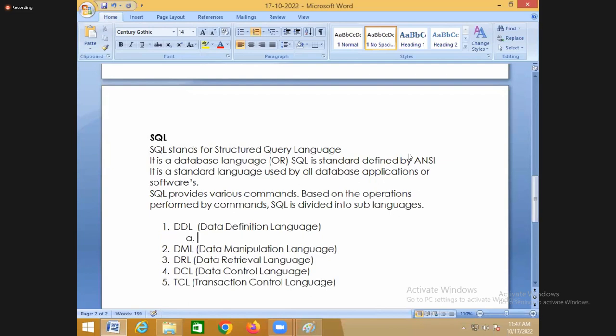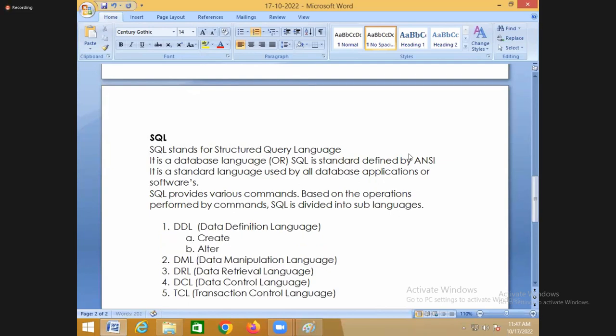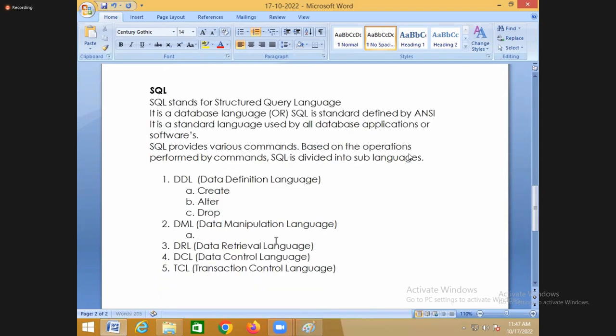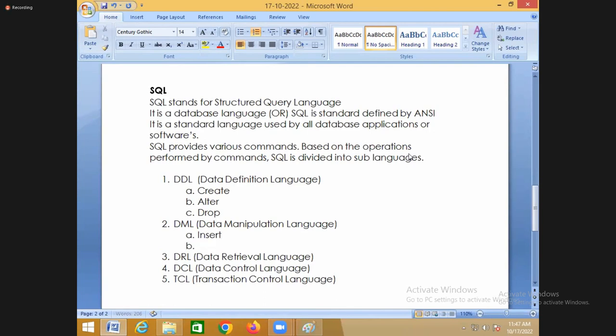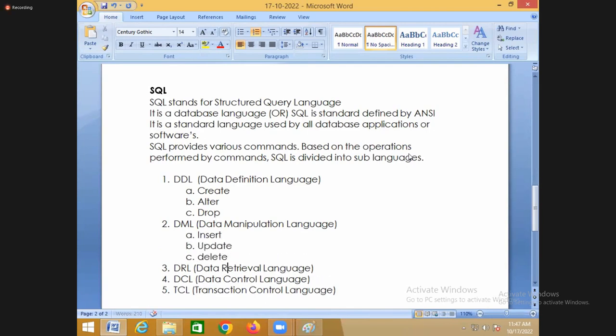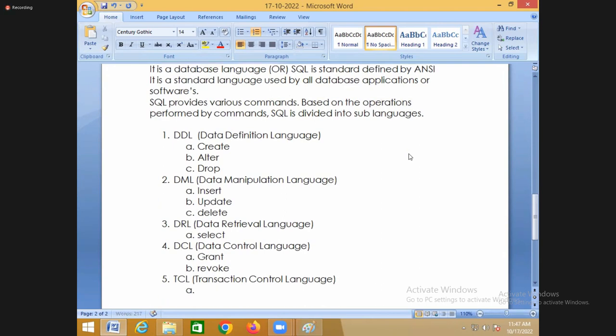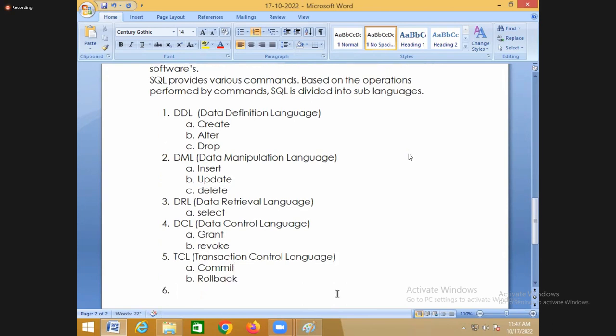Suppose if you see data definition, you have some commands like create, alter, and one more is drop. Data manipulation commands are insert, update, delete. Data retrieval language is select. Data control is grant, revoke. And transaction control is commit, and one more, rollback. This you can call transaction control.